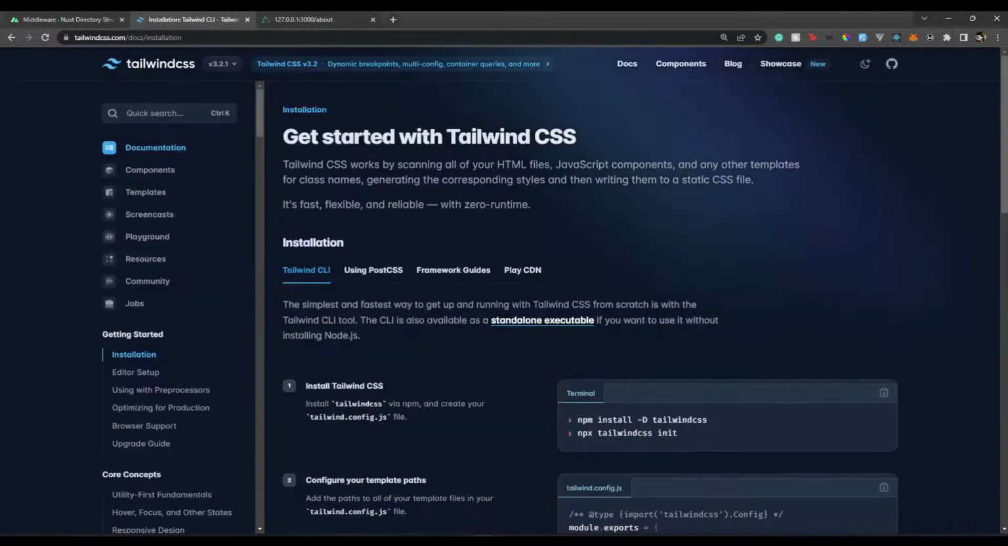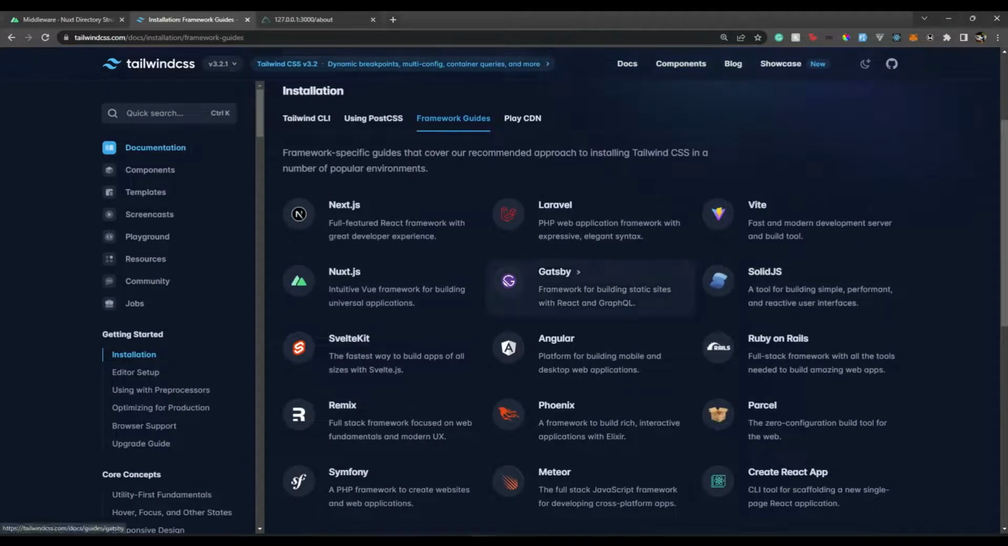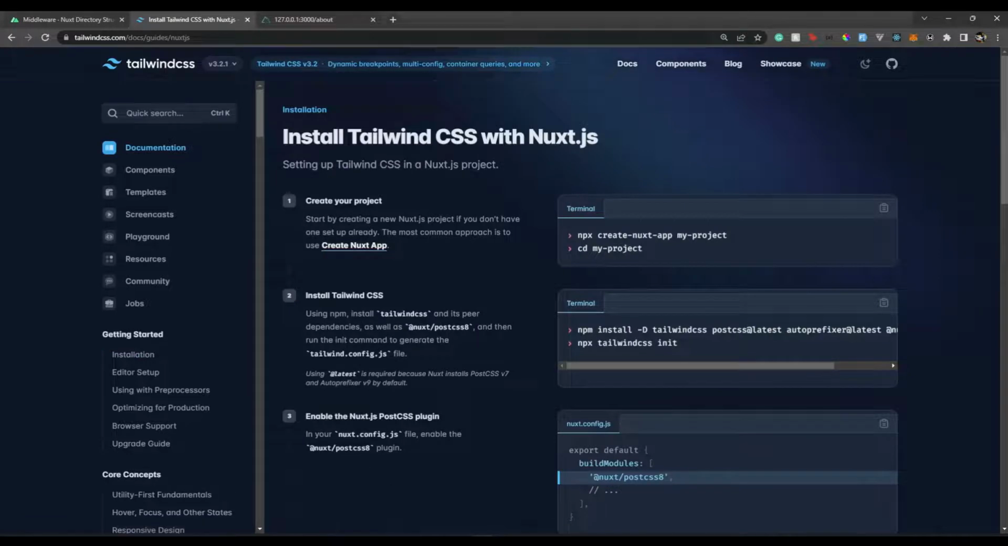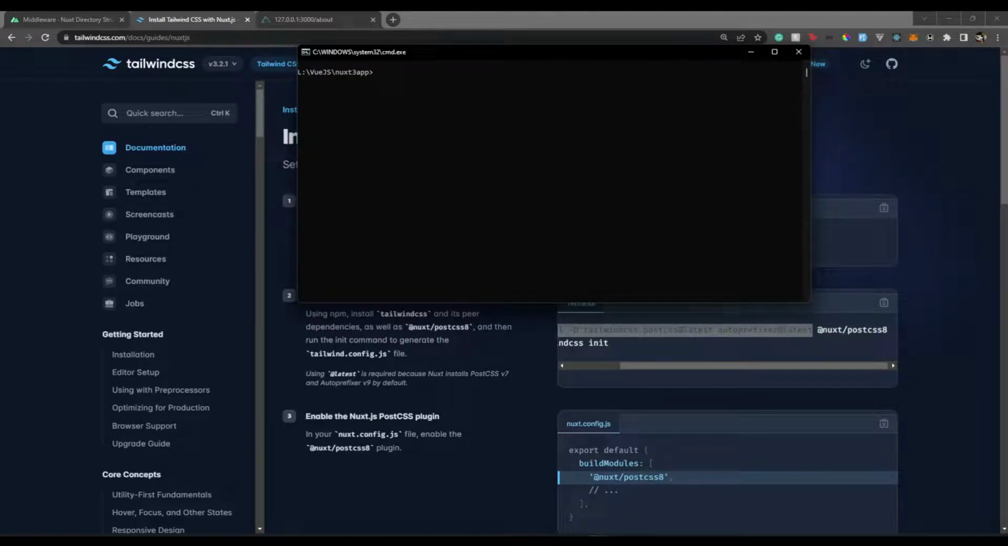So let's go to get started, then framework guides. Here they have guides for most of the frameworks. We will go with Nuxt.js. Now here they have given a guide for Nuxt 2, so we'll do it for Nuxt 3. Here we just need to copy till this part. We don't need Nuxt PostCSS 8. We don't need that. So let's install this. Let's stop this server over here, and let's install this.